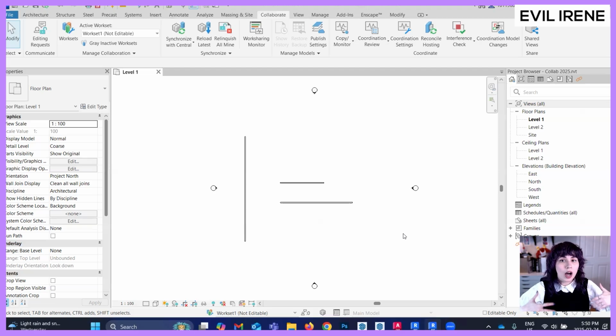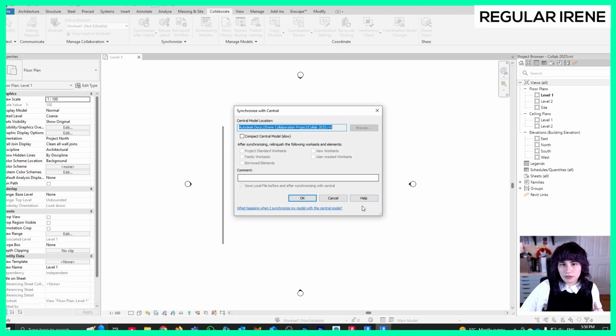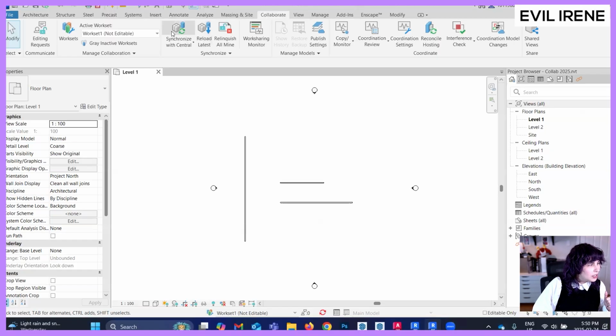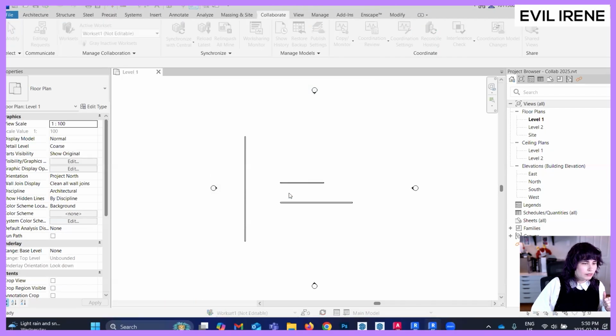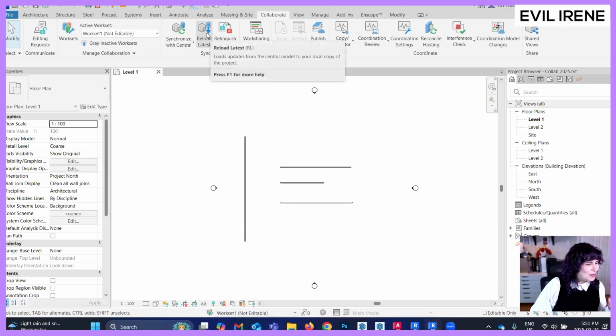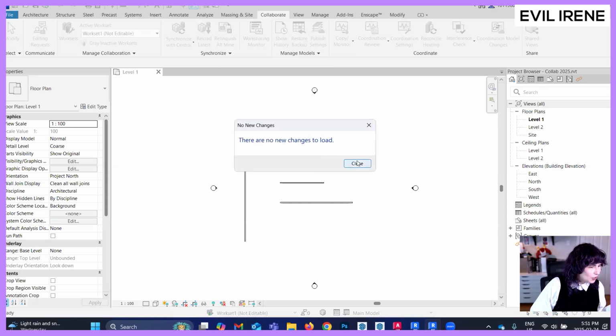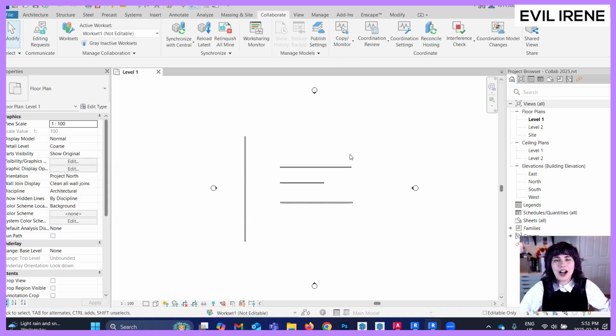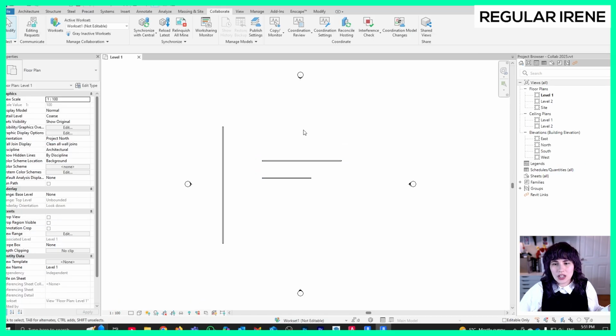So again, the updates are not automatic. So what's going to happen is that both parties have to update and reload. So I'm going to go synchronize with regular Irene. Okay. And then I'm going to go synchronize with evil Irene. Okay, right? Because both parties did changes, and you can immediately see that it has shown me the update from regular Irene. There are no changes. It already updated. So when I synchronize, it updated. So the regular Irene is still not seeing the changes that evil Irene did. So we're going to reload latest and there you go.